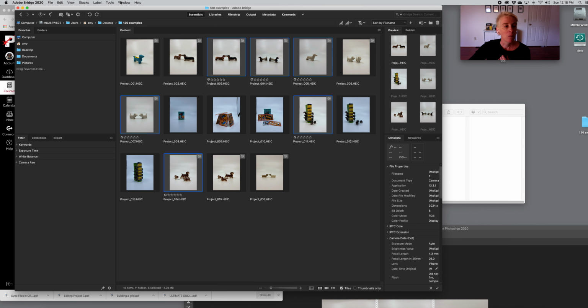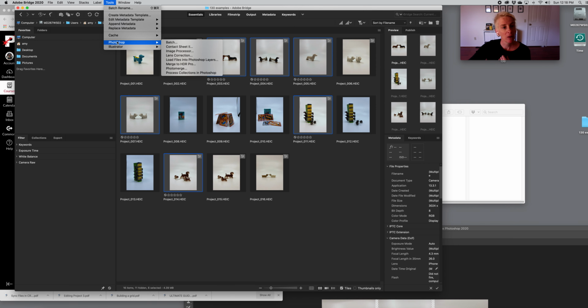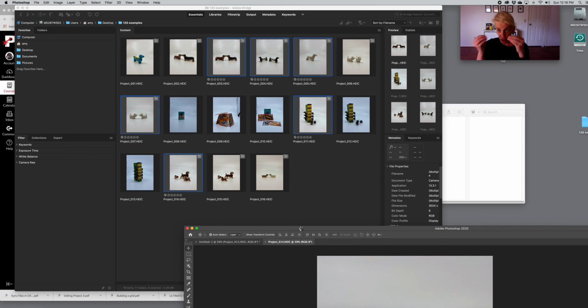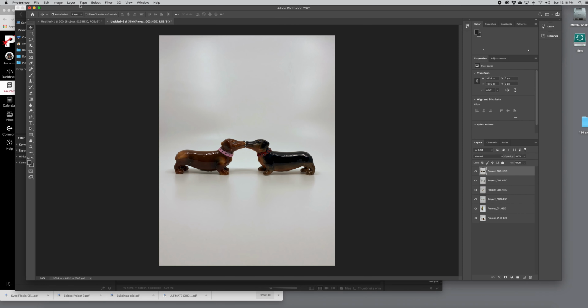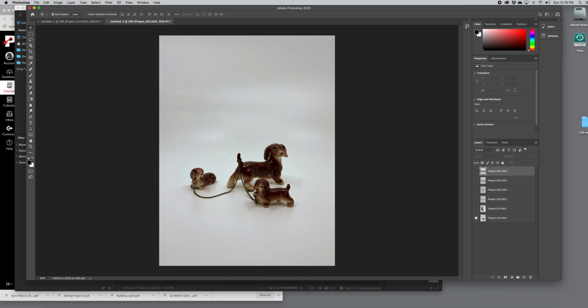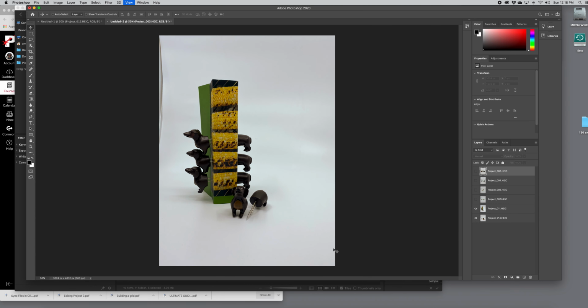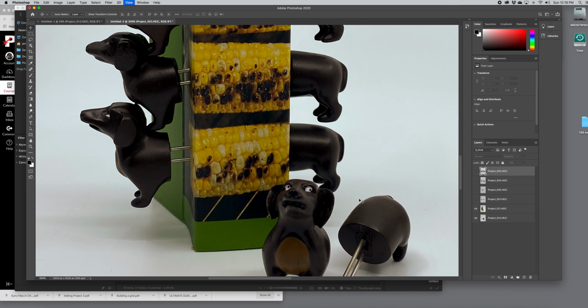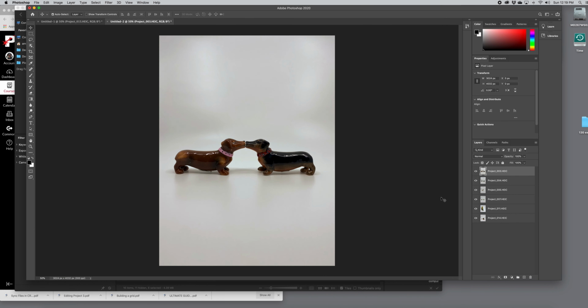Now, back in Bridge, I'm going to go to Tools, Photoshop, Load Files into Photoshop Layers. So what this will do is take each of these 6 files and load them as an individual layer in Photoshop. It's doing it all at the bottom of the screen. It's pretty exciting. There you go. 1, 2, 3, 4, 5, 6. I need to go back to 5 for a second, just to zoom in here and make sure that you see this. All right, let's zoom back out. So we have 6 layers in one Photoshop document.